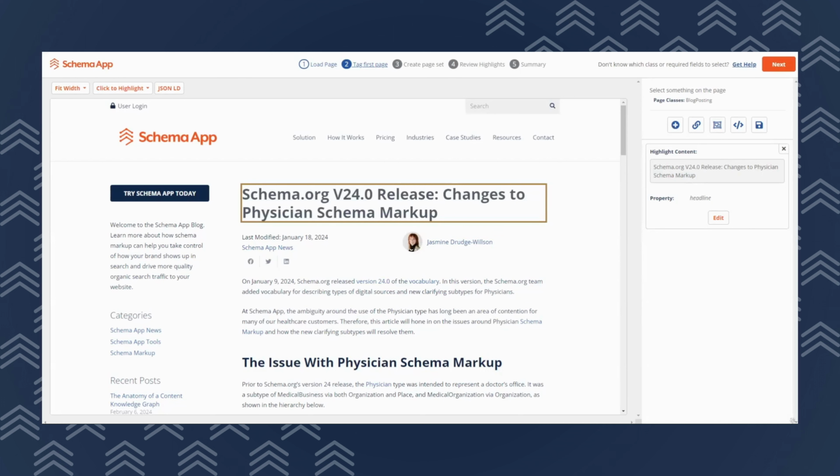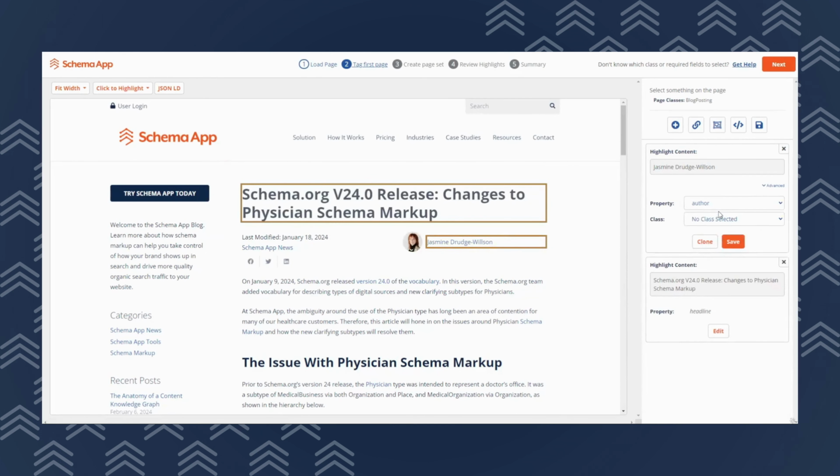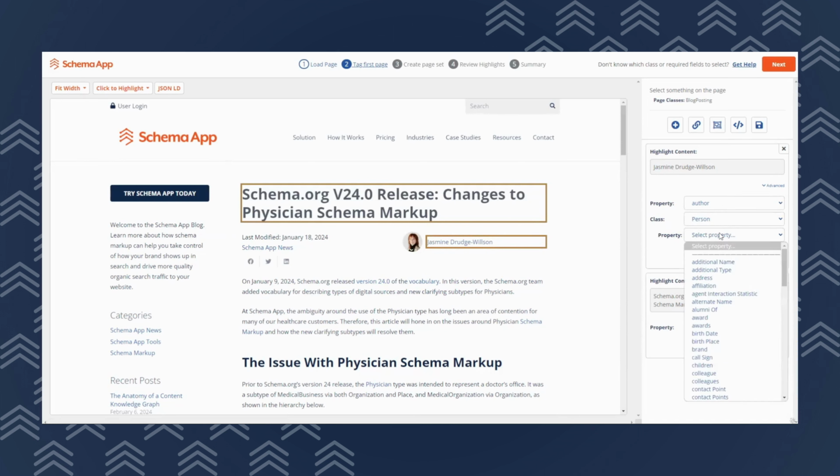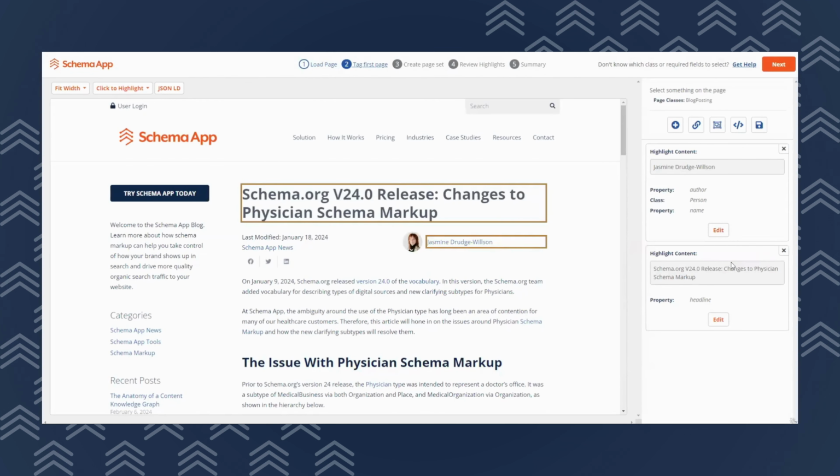Templates such as this blog example will have multiple properties. On top of the headline, we also have the author of the blog post, and we want to map this page element to the author property. We want to say that the author is a person. And finally, that the content in this page element is the person's name. This is an example of how you can create semantic schema markup using the Schema App Highlighter.